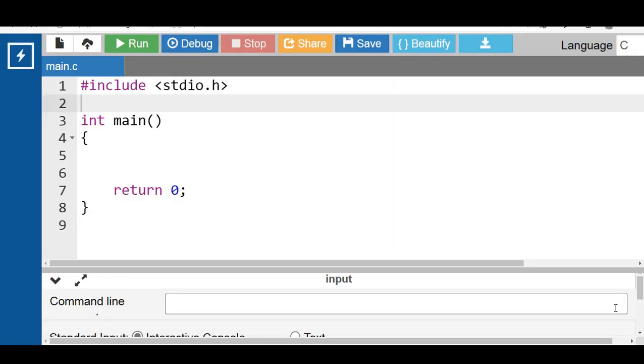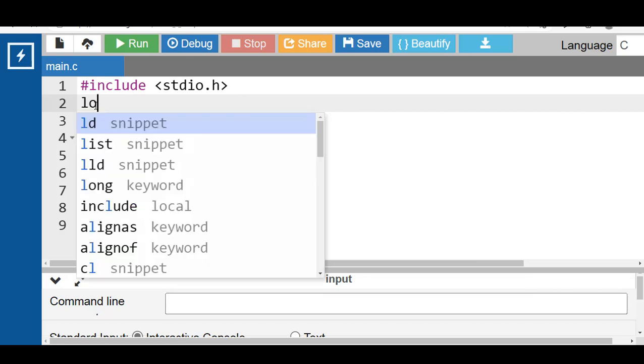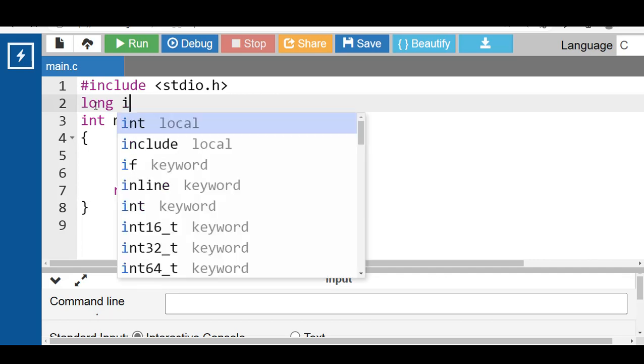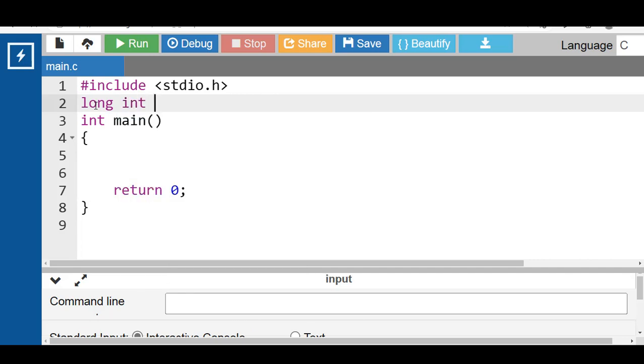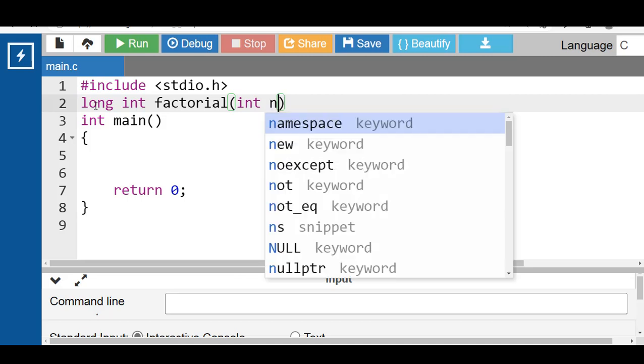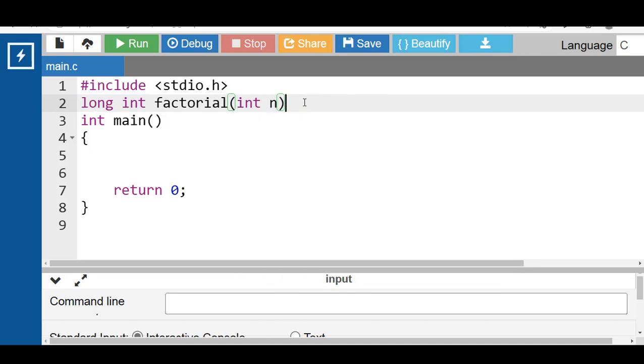Let's see an example to compute the factorial of a number with the help of a recursive function. First of all, declare the function. How to declare the function? Long int is the return type. Then the name of the function; the name of the function is factorial. And the function takes one argument which is of integer type.